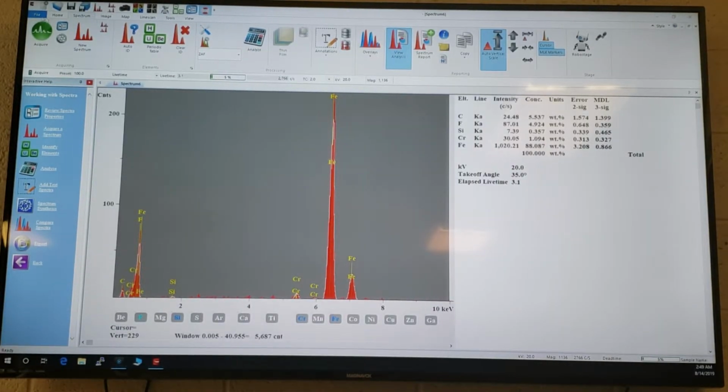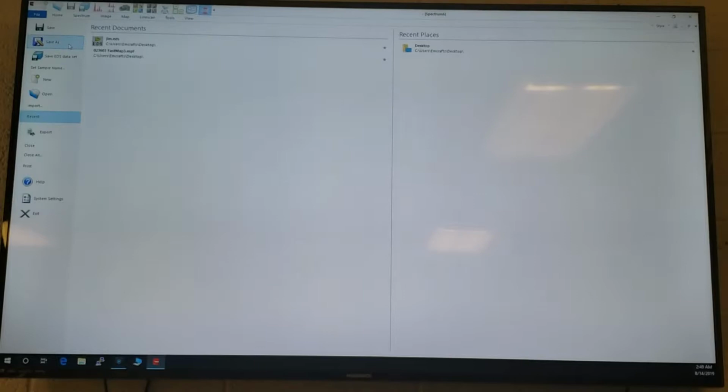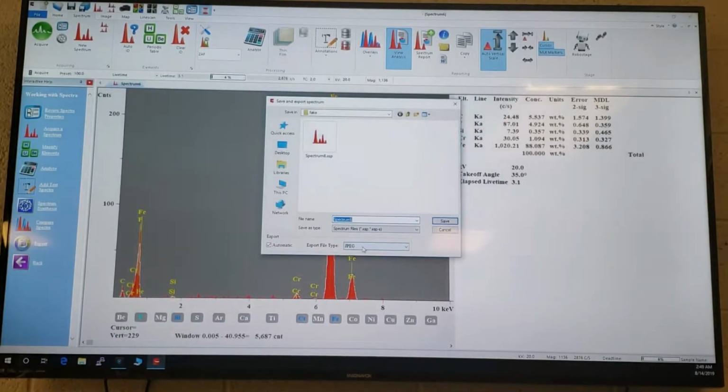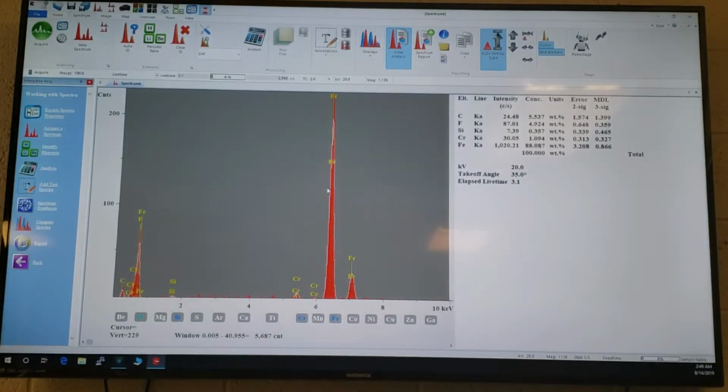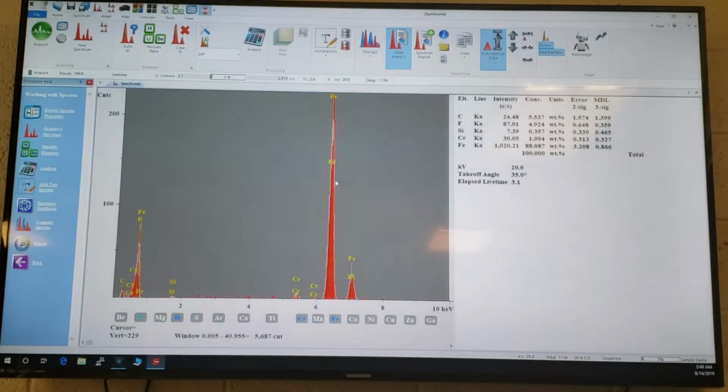And then you can just go File, Save As, and you save it, and you also export it out as a JPEG. Save it as our extension, .xsp, and export it out. So that's kind of like the quick and dirty of EDS. And now it applies to everything else as well.